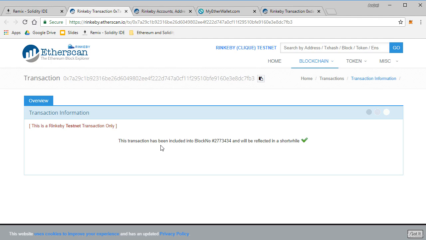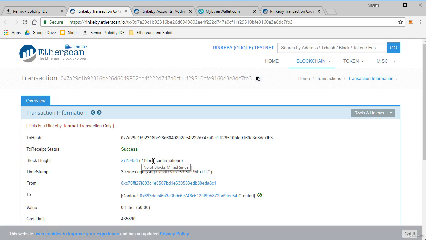Okay, this transaction has been included into a block. This is the block number and will be reflected in a short while. Etherscan.io will refresh this page shortly. We already have two block confirmations, and now I'll send one ether to this new contract.